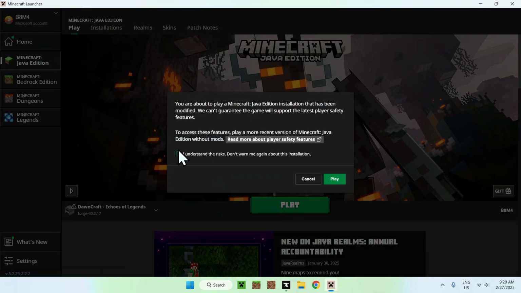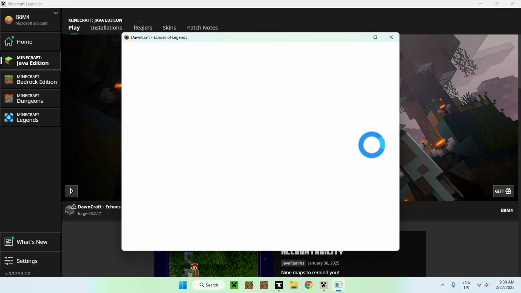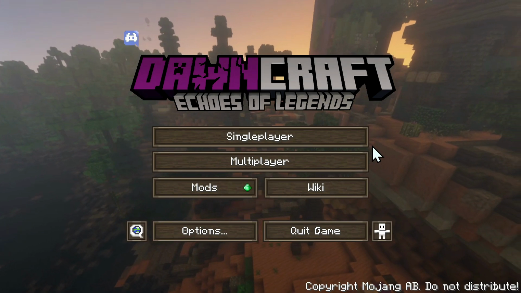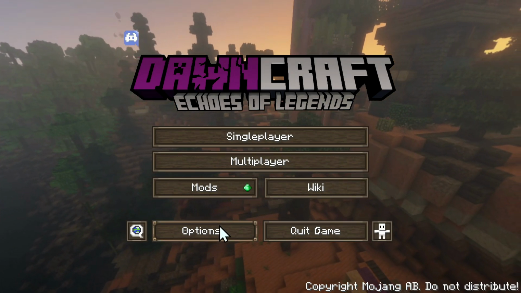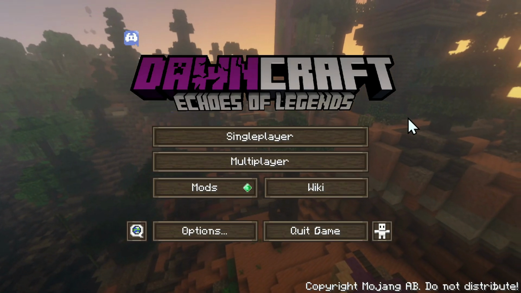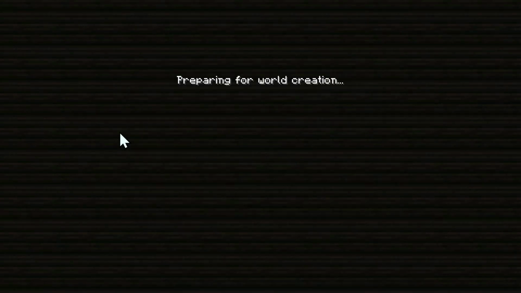Just do play. You want to understand the risks and click play, and this will just load up Minecraft. Okay, so for this specific case, I will turn off music, but basically this is DawnCraft, and yeah, you can just start playing it. So I'll just create a new world and we'll see the changes. Now from the get-go, we can see font changes, menu changes, sound changes, music changes, so that's always good. But let's see what we have in the world.